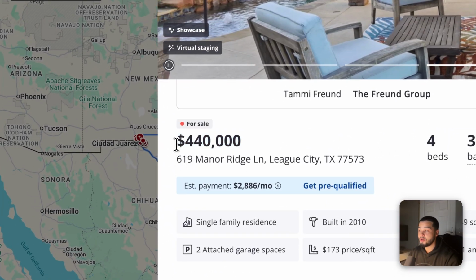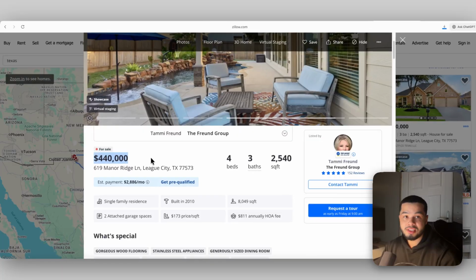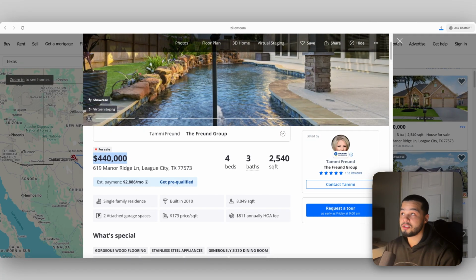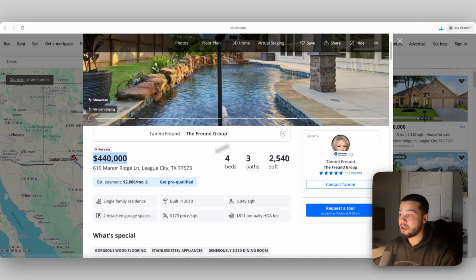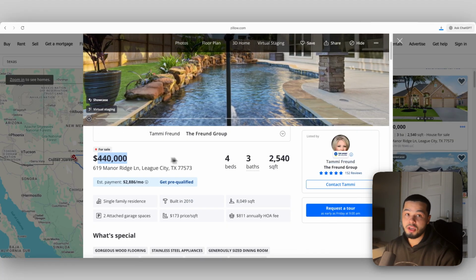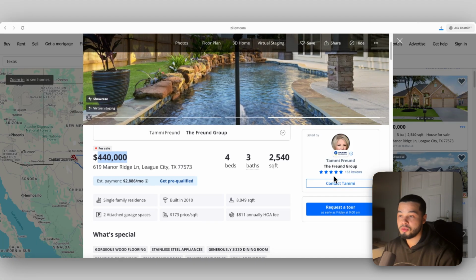So 5,000 over, and this is what real estate agents will do to try and get more of a price. So you can see just how accurate that appraisal was. Obviously 435,000 is a more realistic value. The extra 5,000 over here is for them to have room to negotiate.